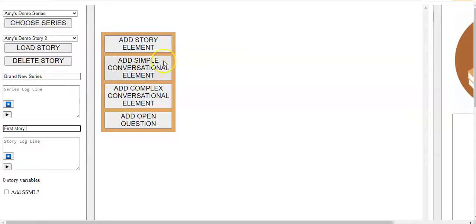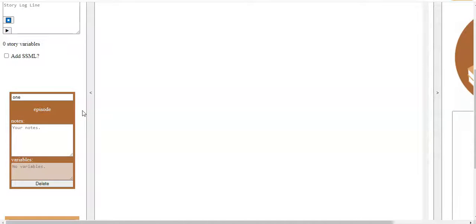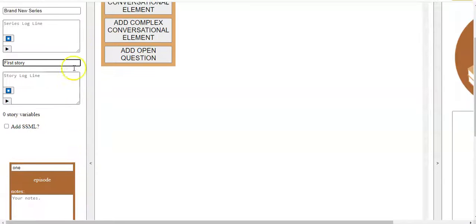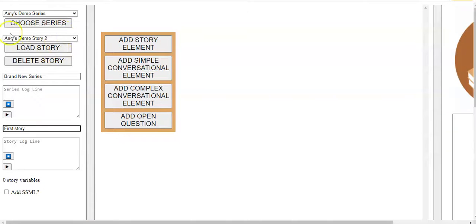So again, I think that this is really going to help you manage your content, especially if you start thinking about creating a series that has multiple stories in it, which I would encourage you to do. And if you're starting with a file that you've already downloaded, you can just choose file, upload it, and then you can save it to the database. Just remember to get your series title and your story title correct. And then you can go from there. You can just keep building on it.